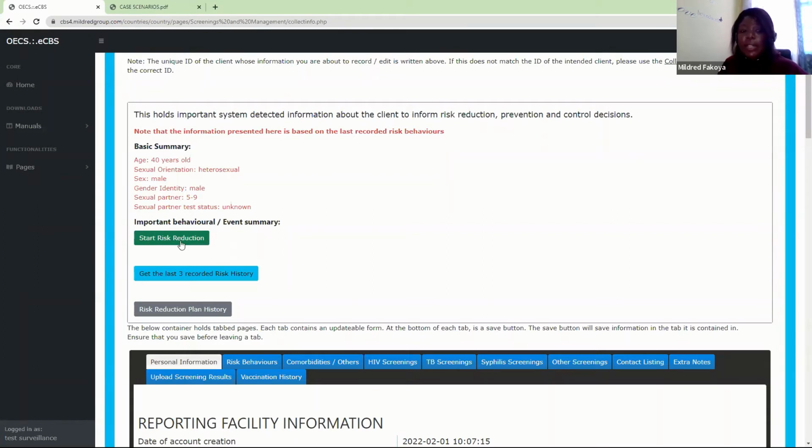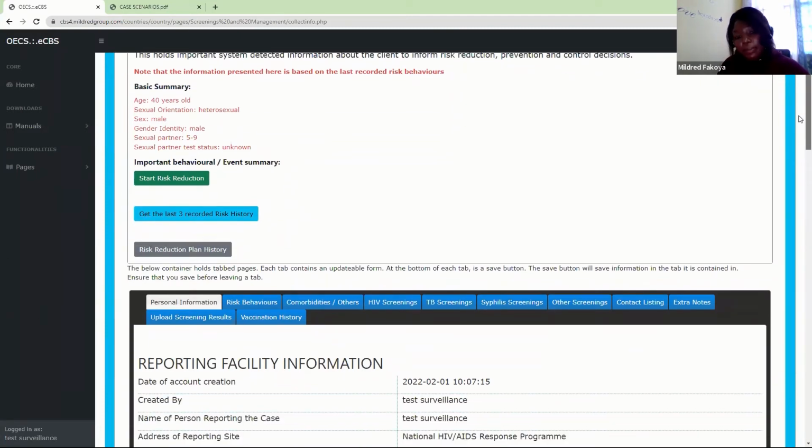You have 3 buttons: to start a risk reduction plan, and to look at the last 3 recorded risk histories. So if it's somebody that comes in every year and you assess his risks every year, if he's on a risk reduction plan, or every 3 months if he's on prophylaxis, and you're assessing if his risk is getting worse or getting better, and you want to go through the last 3 recorded histories of his risk behaviors, you can click on this. If you have started a risk reduction plan, you filled out the form, and you want to look at the risk reduction history in case you want to change or adjust, you have the button that takes you to the history. We are going to look at this in the coming weeks, not today.